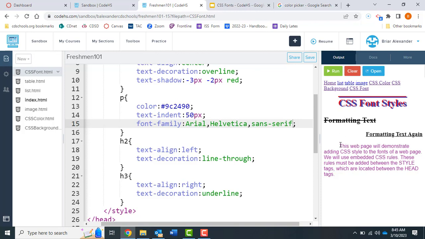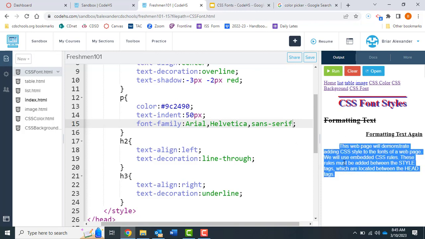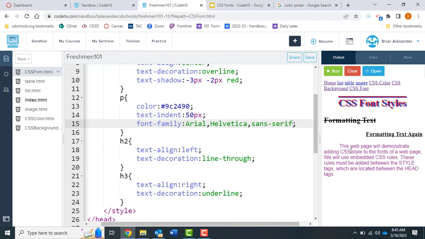All right, so if we take a look here at the paragraph, all right, and I want you to look specifically at the S, okay, in CSS right here on the second line.